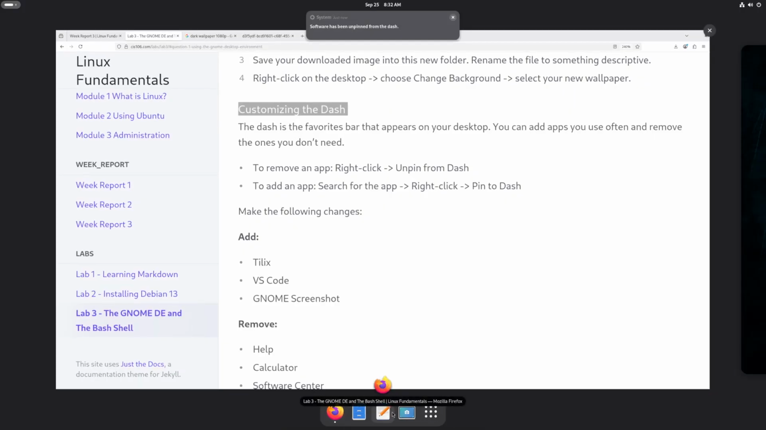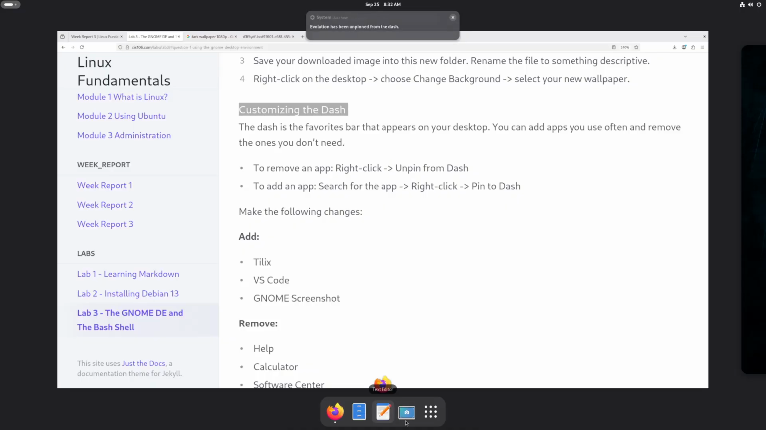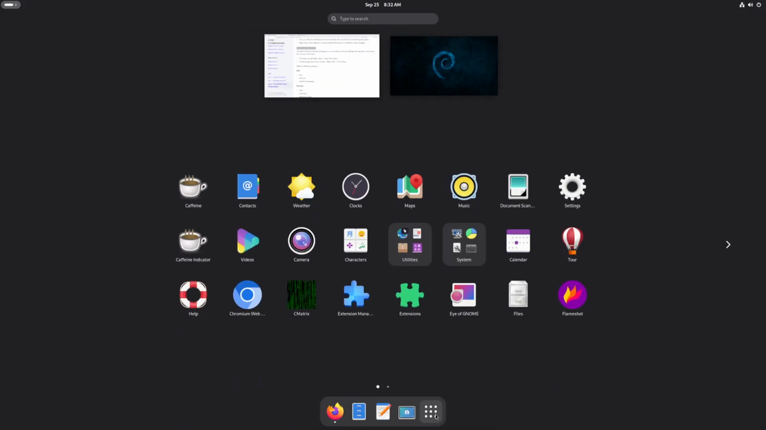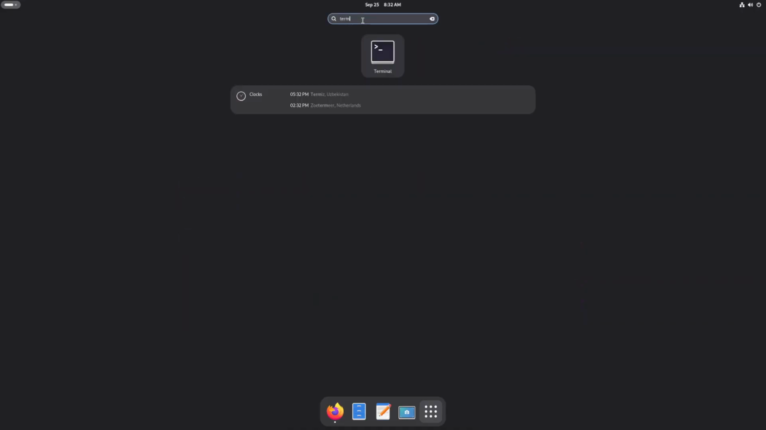Good. I'm going to keep the text editor because we're going to use it. I'm going to put the screenshot app here. If you don't have it, just add it. And I'm going to keep Firefox here. Now, there are other applications that I'm going to use frequently. So I'm going to click on show apps. I'm going to search for terminal.